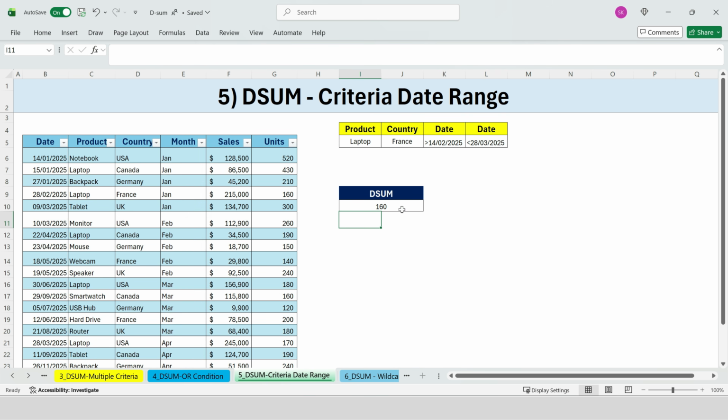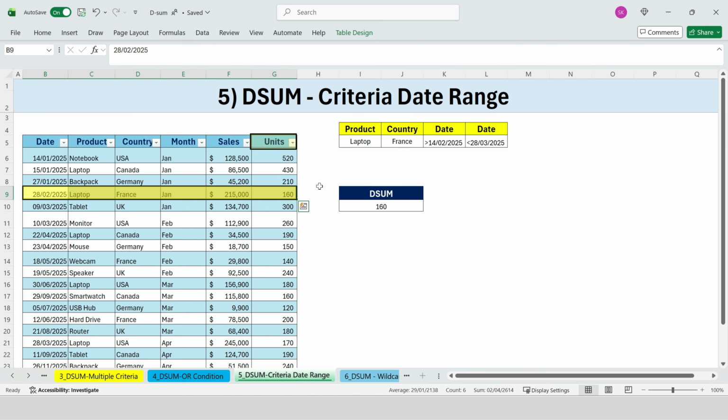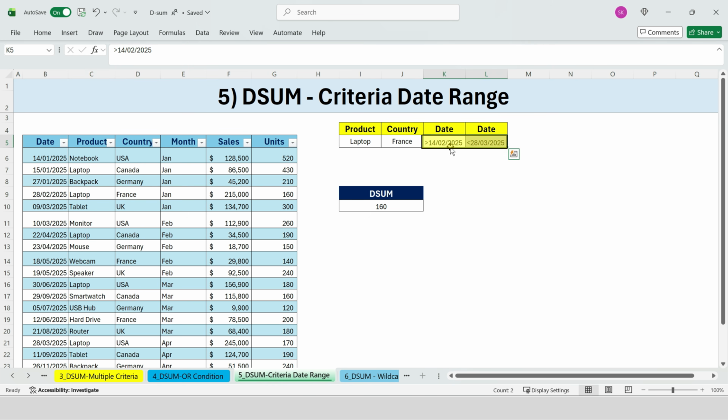Why this works: DSUM automatically applies AND logic across columns, and range logic for dates, so only rows that meet all conditions are included. In our case, Excel finds that only one record matches: laptop between the 14th February and 28th March. That's why the result is 160.